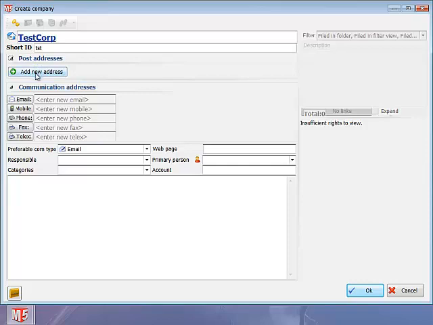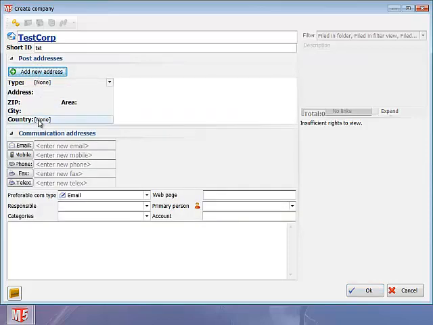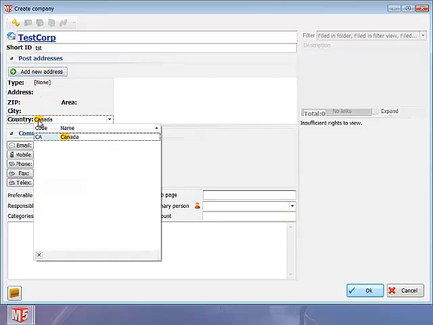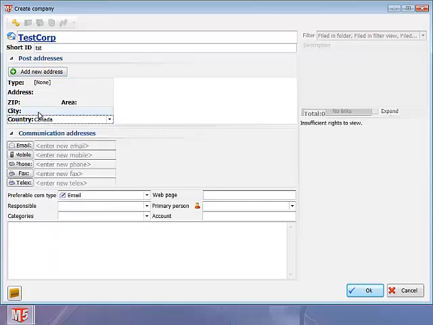We're going to add a post address to it, so I'll start with the country here, make it a Canadian company. The city will be Montreal. The area will be Quebec. The zip will actually be a postal code. And the address. Okay, there we go. So now we have an address entered.